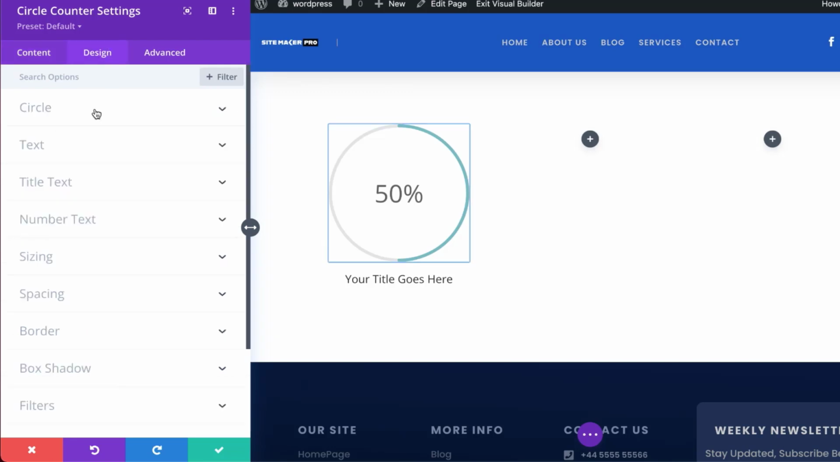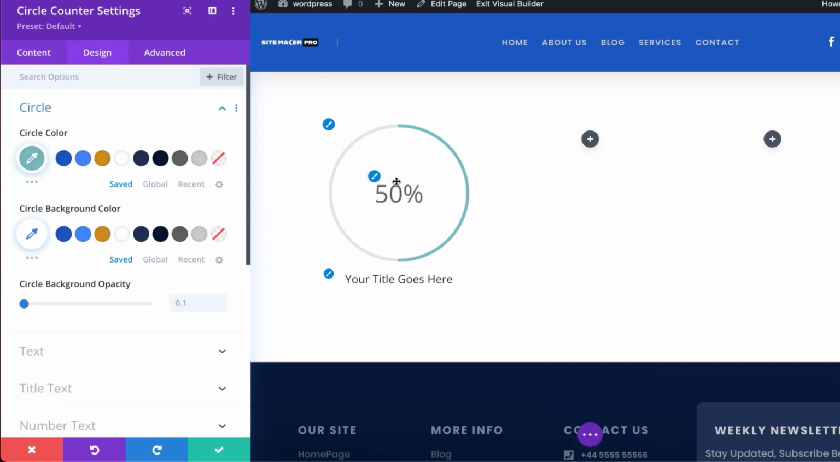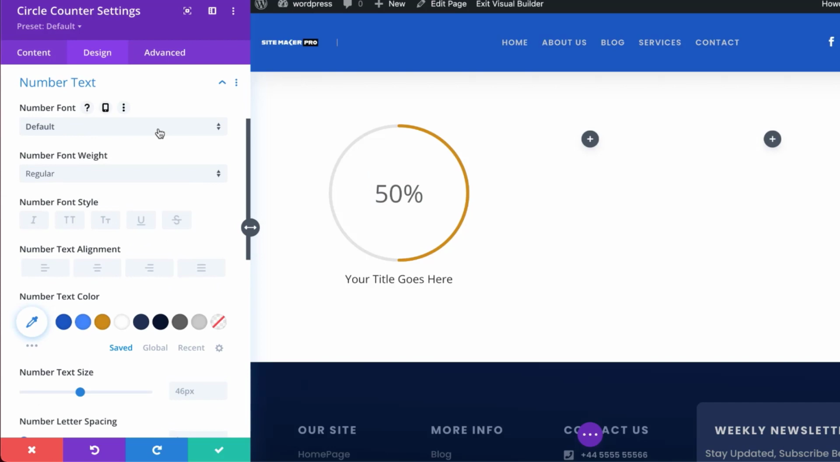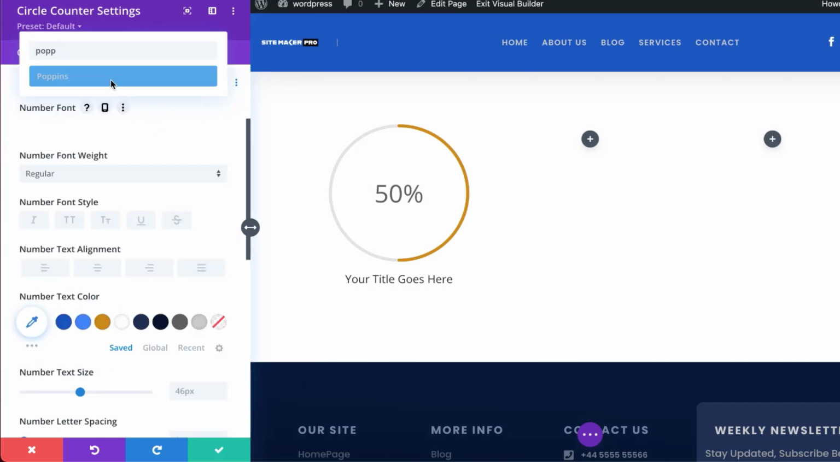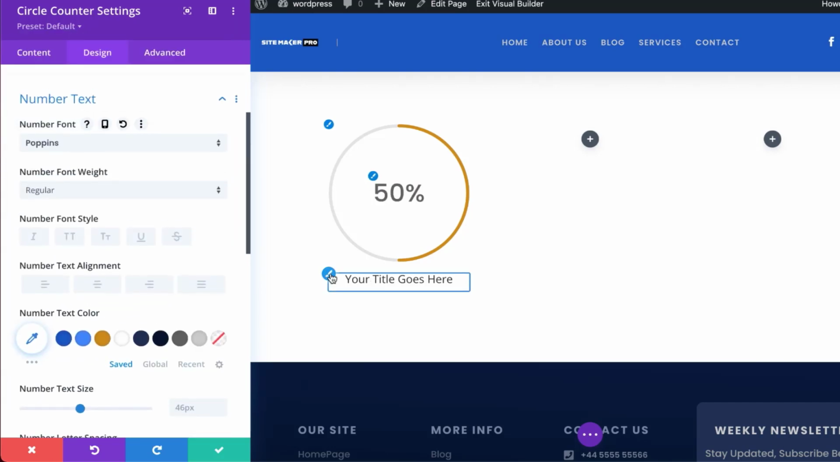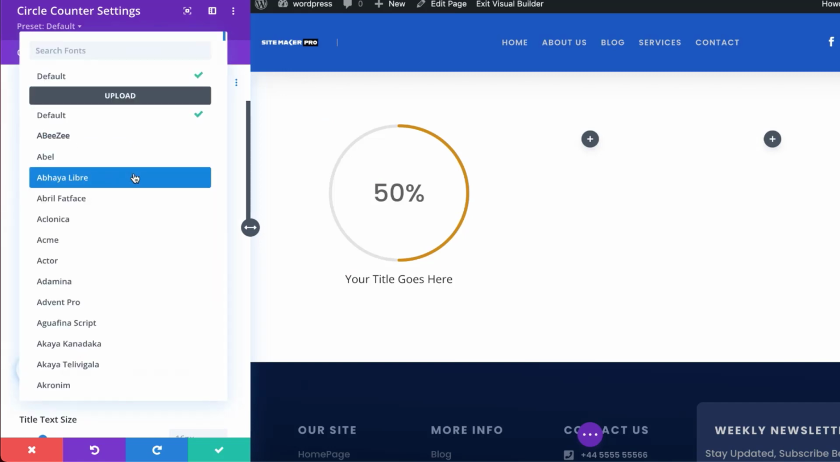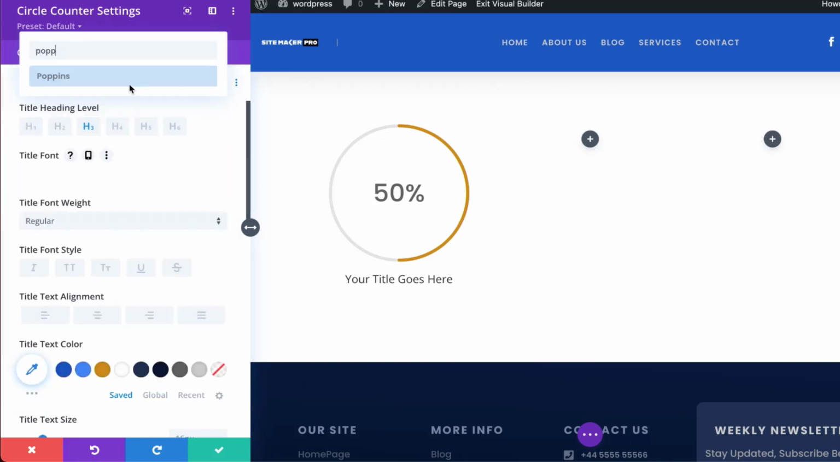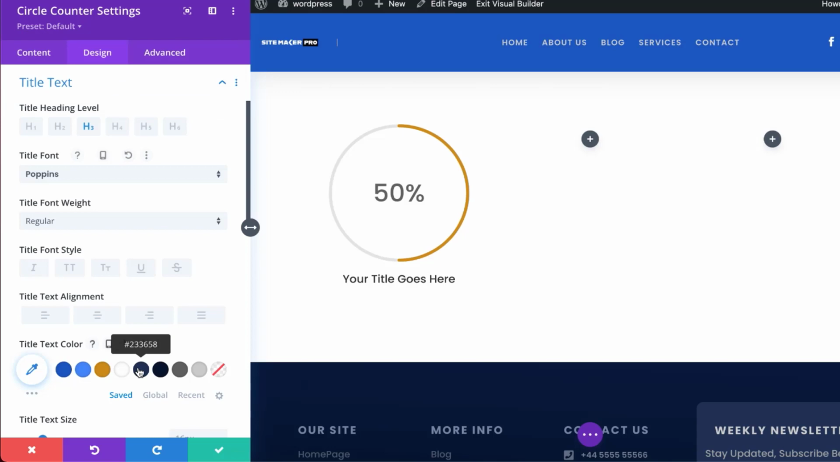So I'm going to come over here to design, click on circle, and I'm going to add my color. So let's use this color here. I'm also going to change my font. So I'm going to come over here, change this to Poppins. Doing the same here on the bottom, change my font. And I can also change my color for that. And that's pretty much looking great.